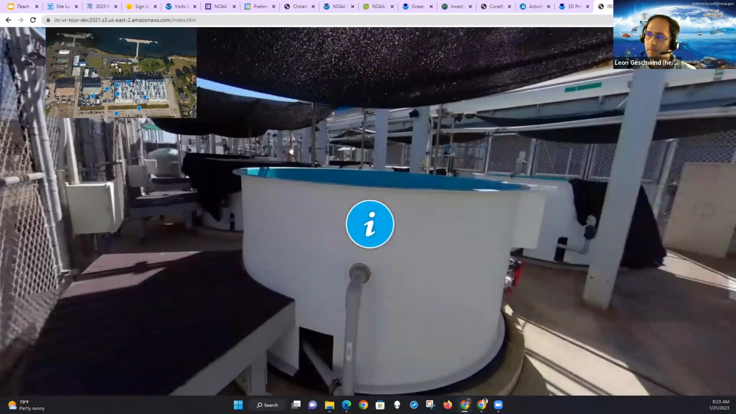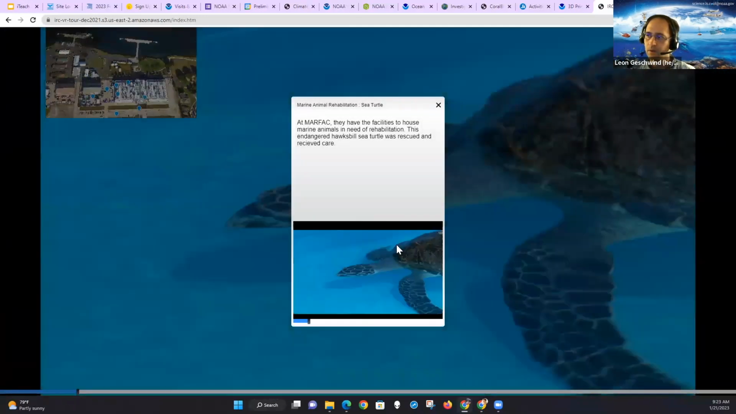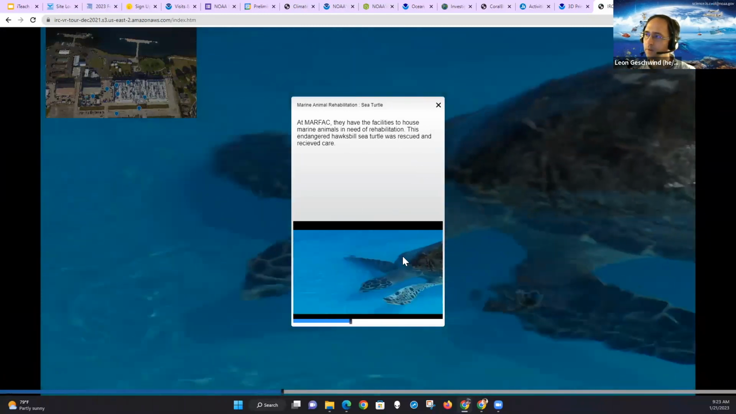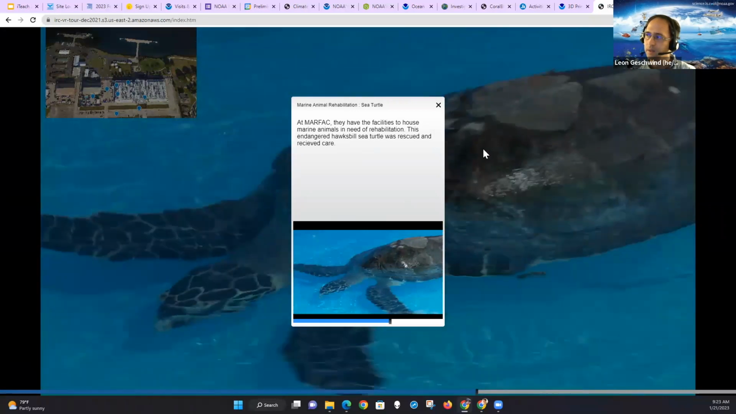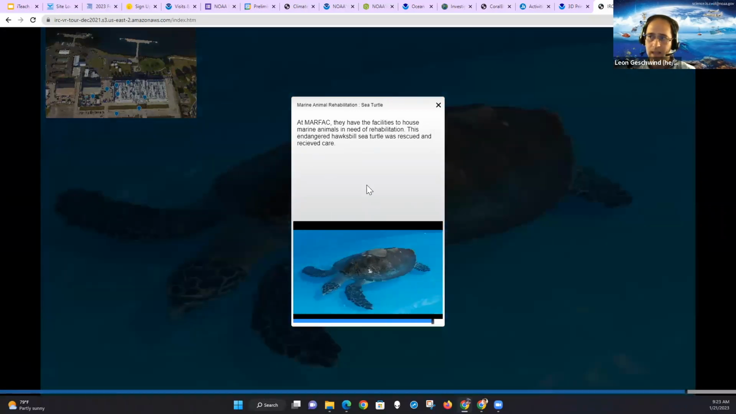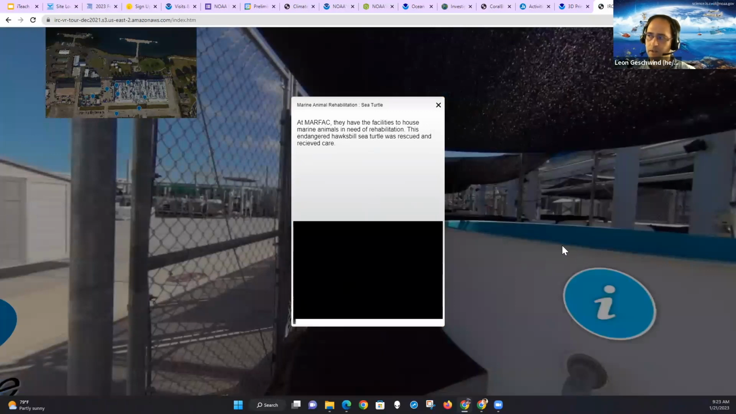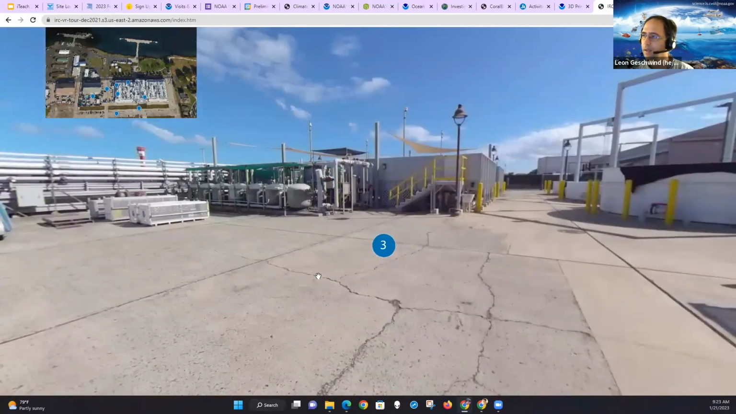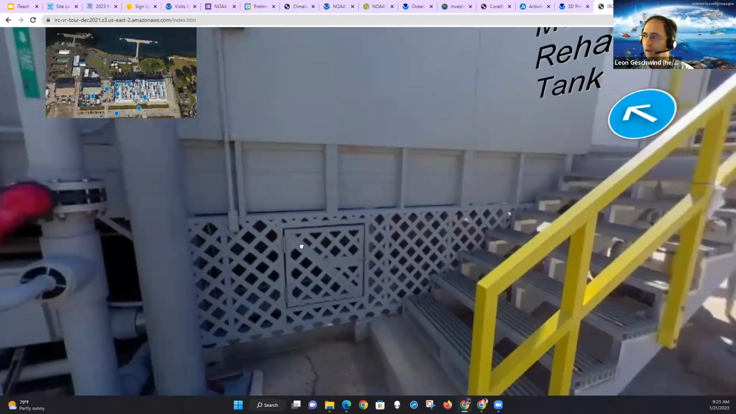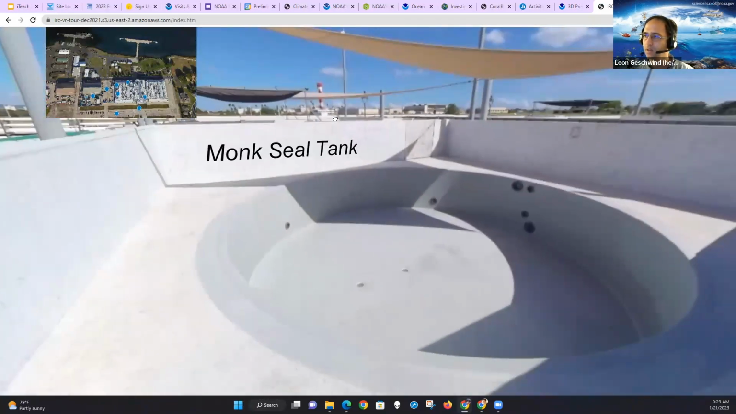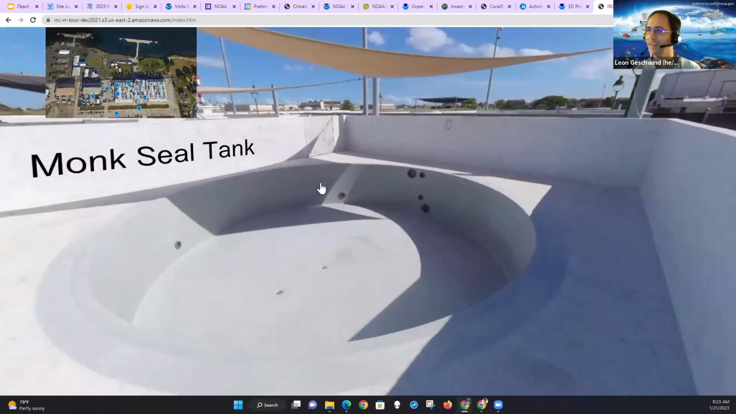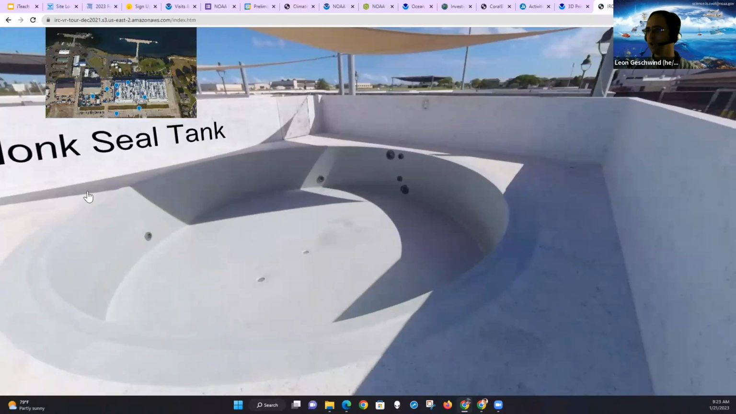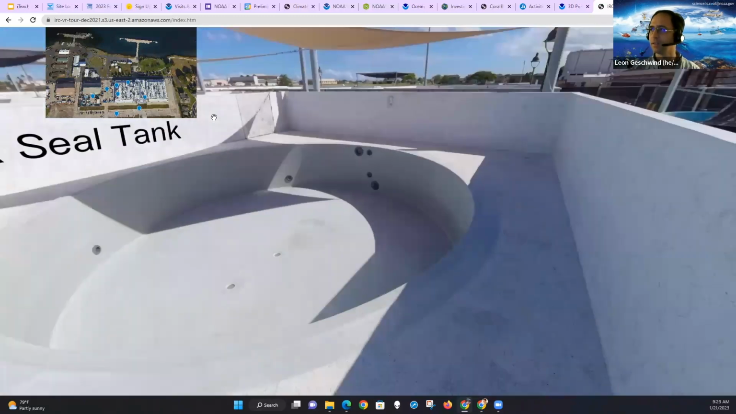This is where, if turtles are injured and they need to rehabilitate it, they'll have these ocean tanks. There's something wrong with this video, but you can see this turtle is in a very shallow tank. There's something wrong with its buoyancy, so it's just floating there until it gets healthy, and then they release it. They also have a monk seal tank, which I've personally never seen used, but this is what it looks like. There's no water in it, but I think if there's an emergency, they have this available for monk seals.